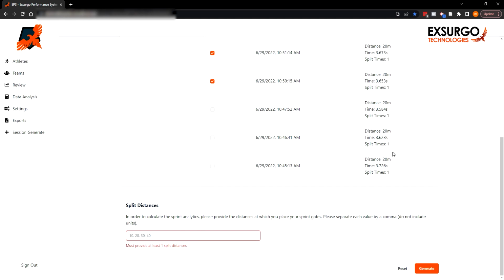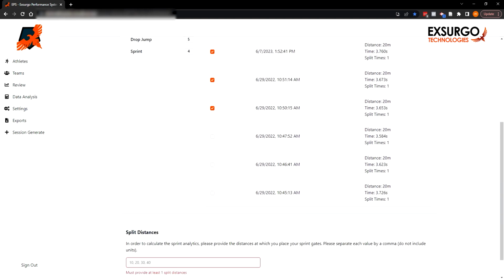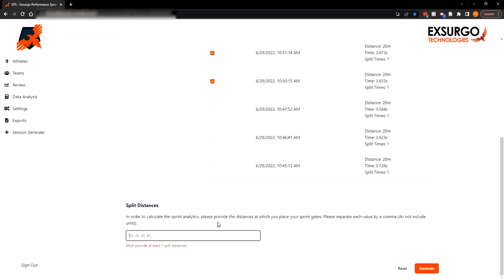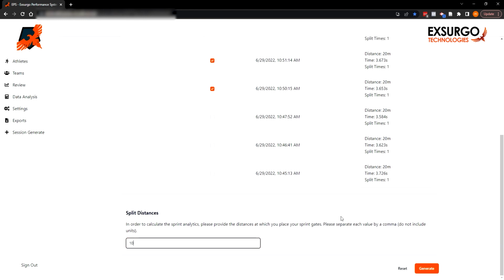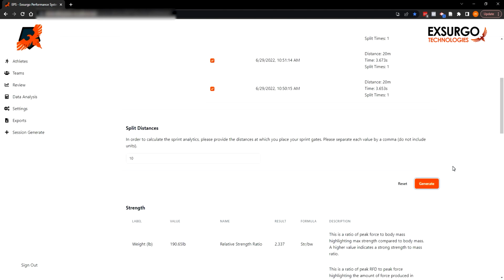We're going to scroll down. Oh, split distances. The sprints were 20-meter sprints, and we put a split gate at 10. So we're putting in the split distance here, and you'll see why in a second. Look at this lovely button. We hit generate.